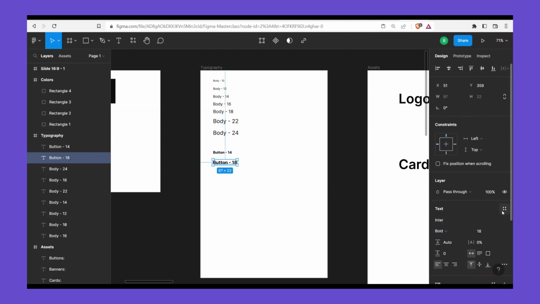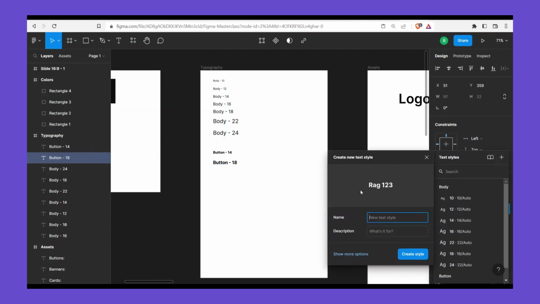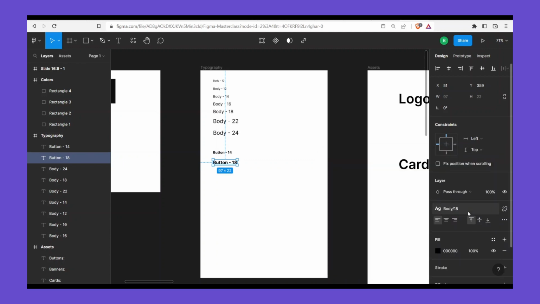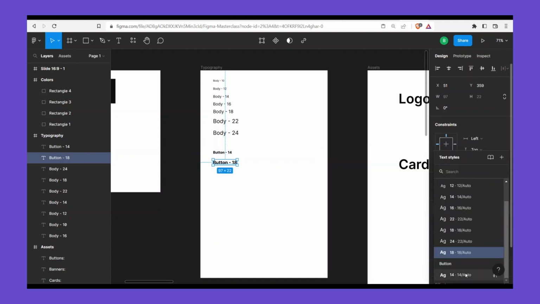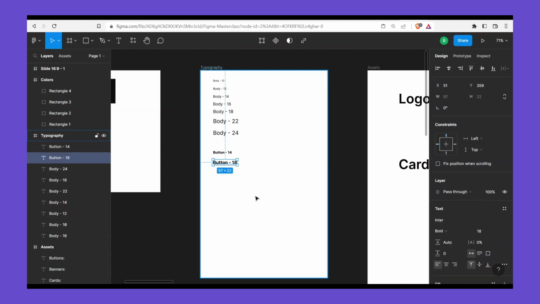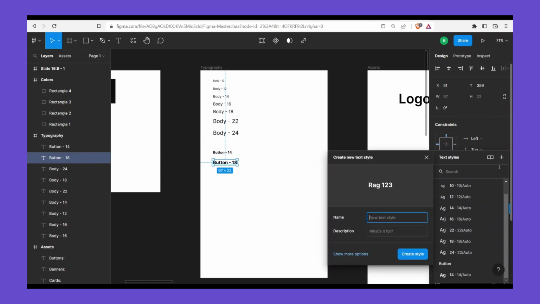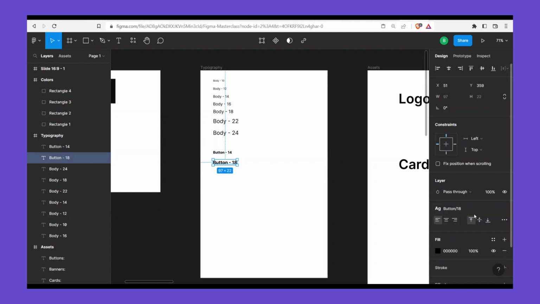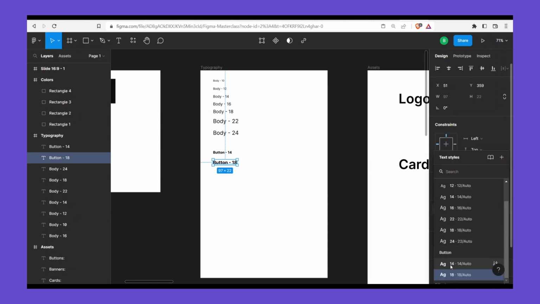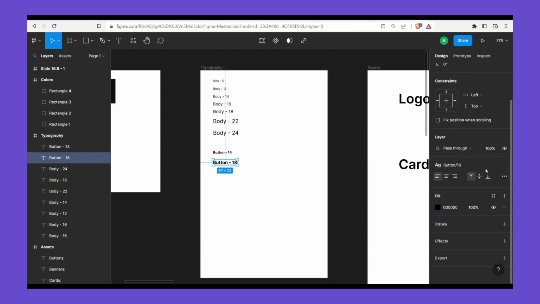So do the other one, body slash 18. I feel like I did 18 twice. Oh no, I messed up. I'm just going to Control Z this and put this in body. Alright. I added that in body instead of button. Alright, so button slash 18. So now you can see over here that we have button 14, and let me just scroll up. Let me scroll so you can see this better.